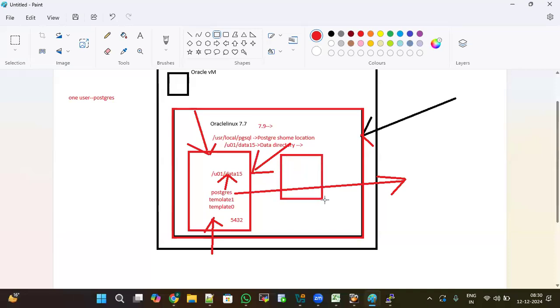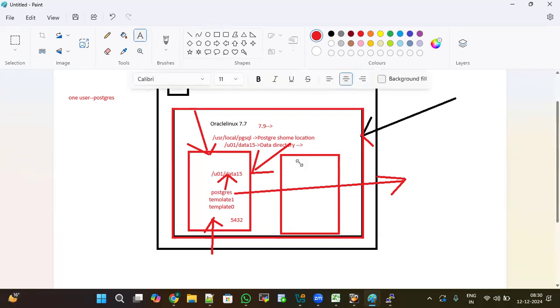Suppose I create another cluster. For this cluster also we require a data directory. What is our data directory for this? We cannot use the same data directory. Use something different, like data15_1. You have to use a different one. So what is the port number? It created this second cluster also with the default port number 5432.